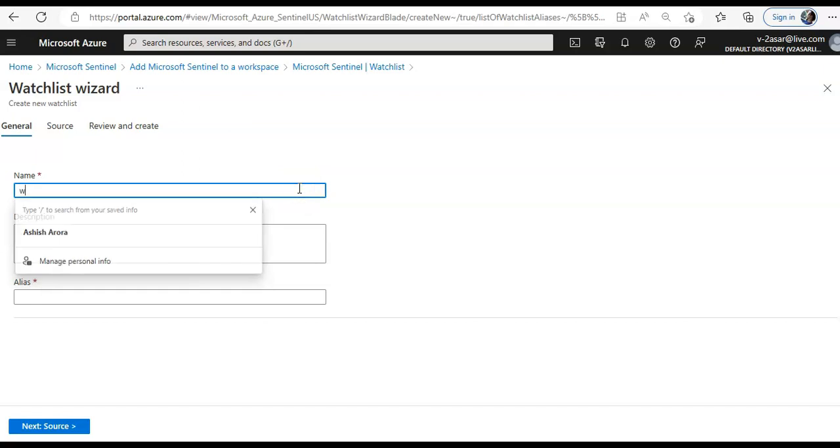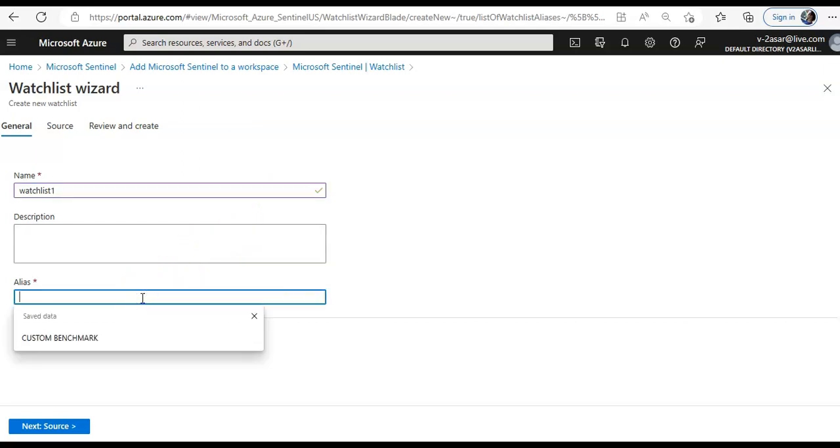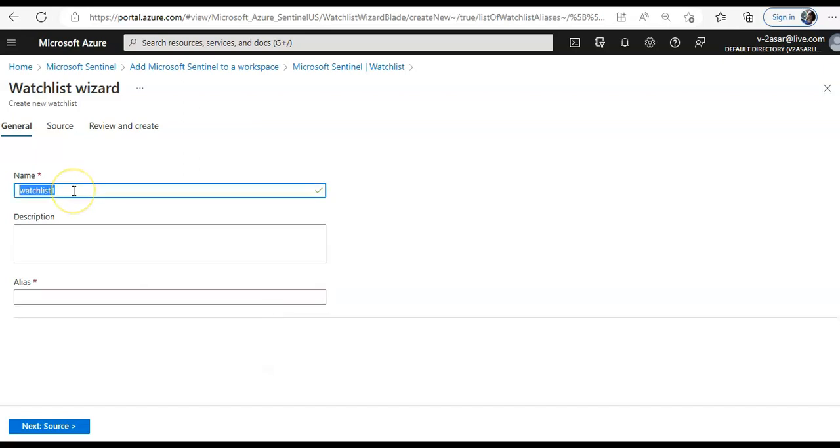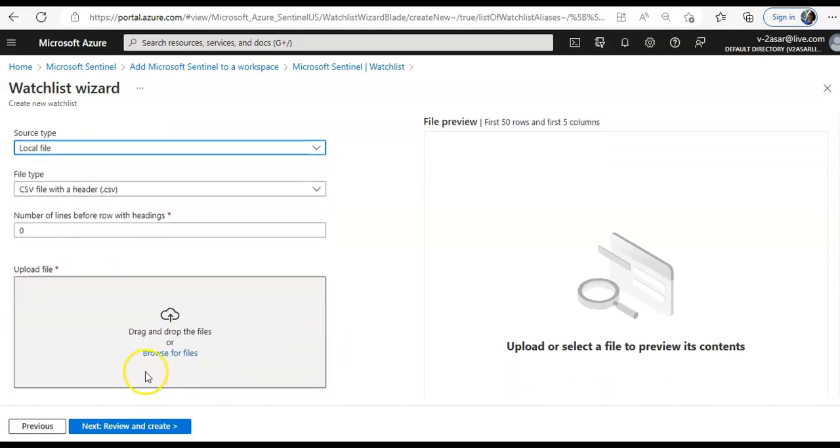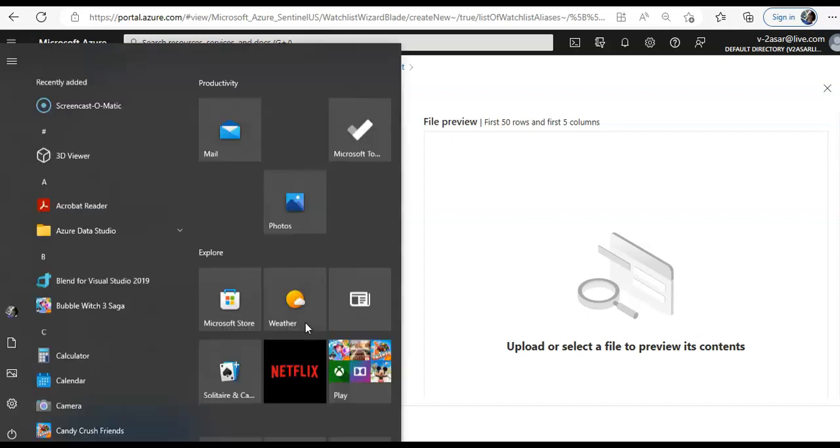I'll give this watch list a name. Watch list one, description. I'll put the name, so we can do high value host. You can do everything here. Now you click on next. Now it will say source type. If you click on local file or file type, you will have to upload a file by clicking on browse for file. So let me just create a file here.